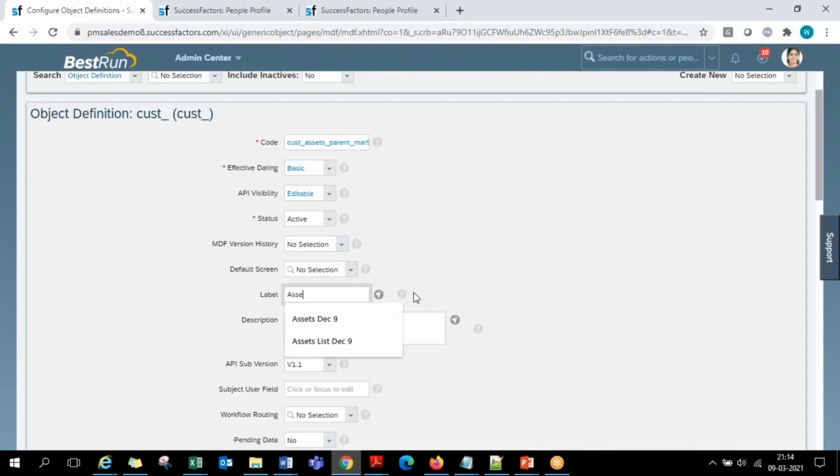I'm going to give it as... one second, guys. Okay, Assets March 9th is the label of the portlet I'm going to give it. That's it. So the code of the object, the effective date, the API, and the label. These four parameters, same as for the subdivision, that way we have added.